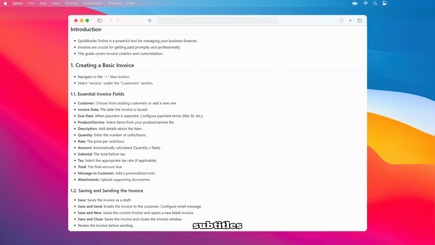Right, let's dive into creating a basic invoice in QuickBooks Online. Start by clicking the plus, New button, and then select Invoice under the Customers section. Now, let's fill in the essential fields. First, choose your customer from the drop-down menu, or add a new one if they're not already in your system. Then, enter the invoice date, which is the date you're issuing the invoice. Next, specify the due date, indicating when payment is expected, and configure your payment terms, such as net 30.